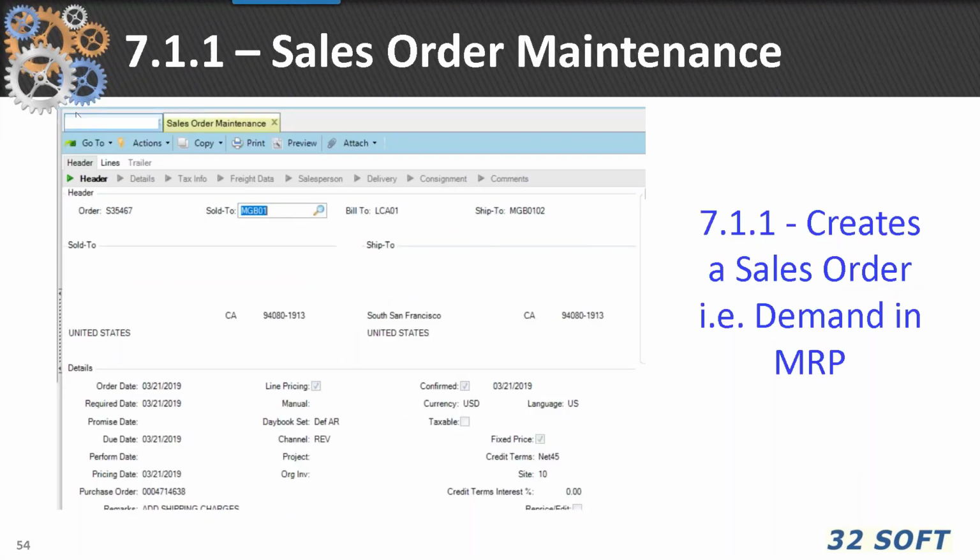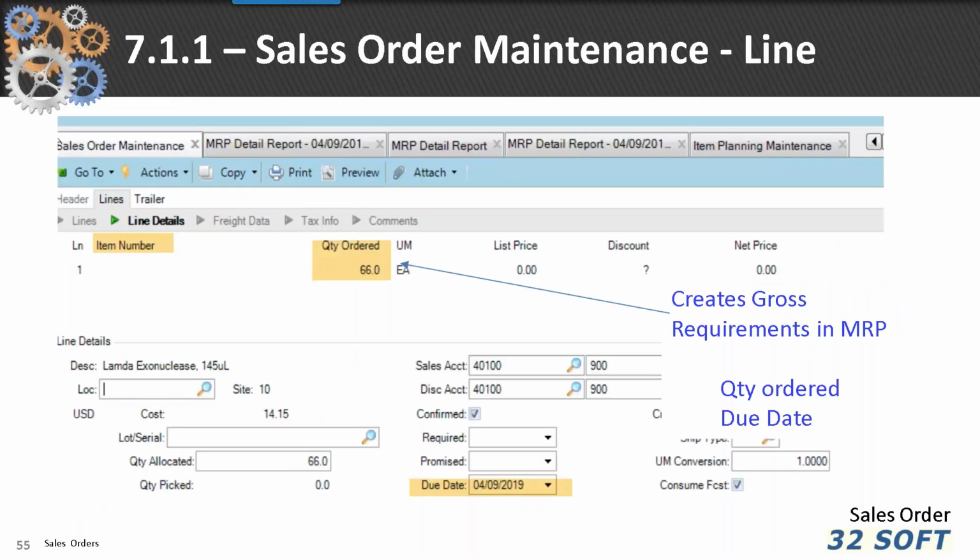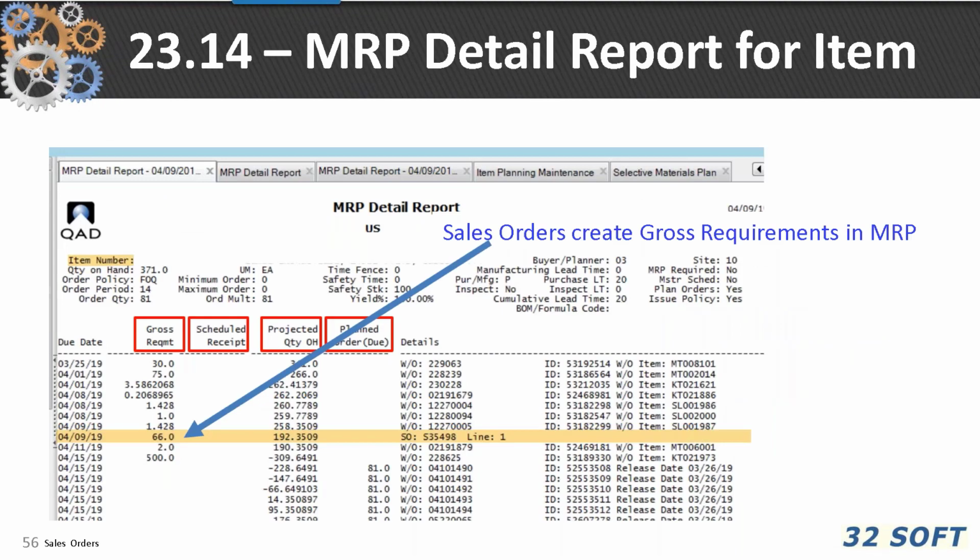Let's create a sales order and see the demand in MRP while we use 7.1.1. The sales order line data creates gross requirements in MRP based on the item, quantity ordered, and due date. Here we see the gross requirement or demand in MRP from the sales order.